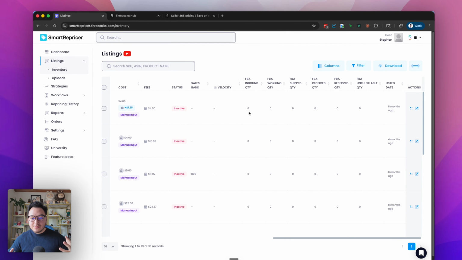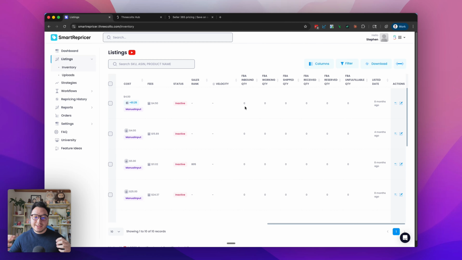And what's really cool is you're able to see where the inventory is logistically. So you can see how many units are currently being inbounded to FBA, how many units you're working on to send to FBA, how many units have actually been shipped to FBA and received by FBA, and how many units are unfulfillable or reserved. You can also see the date this item was first listed as well.